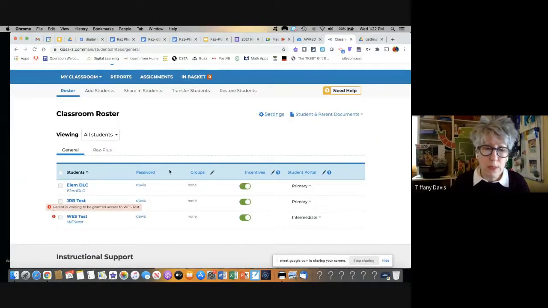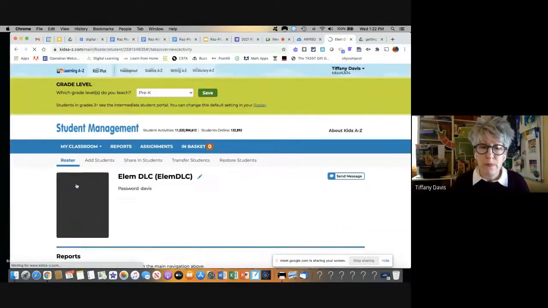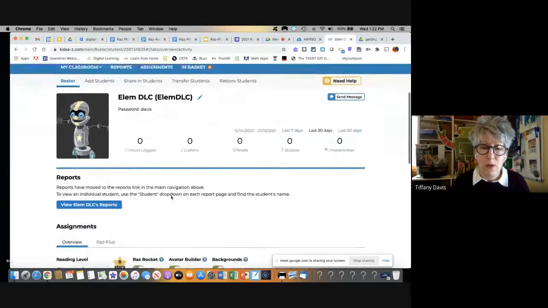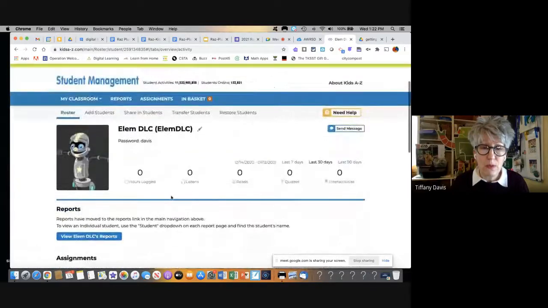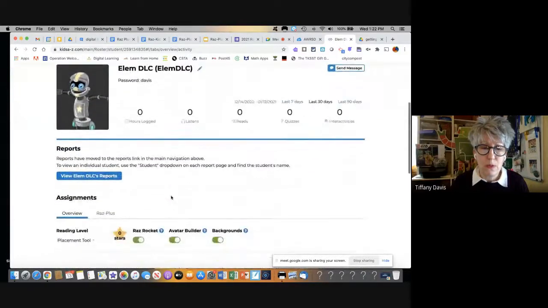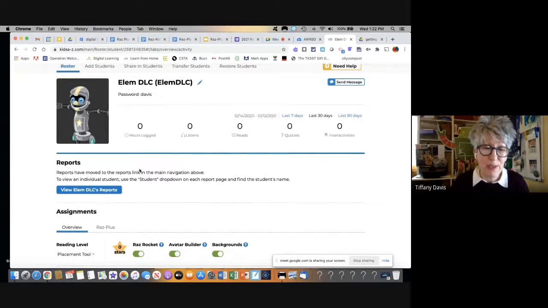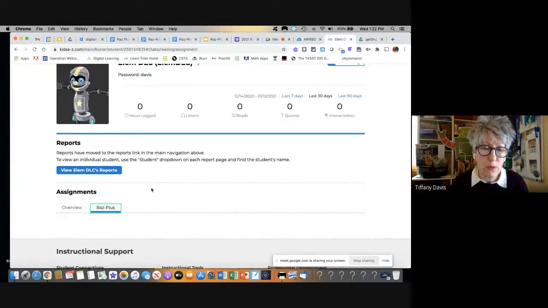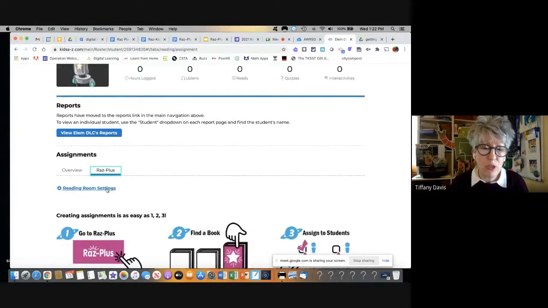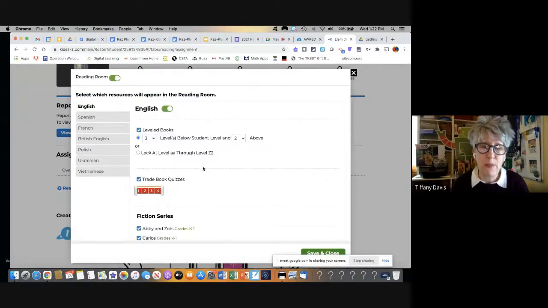So notice that if I click on an individual student's name, I get a little bit of data about that student. Now, I haven't done much with my test student account, so there's not a lot of data to look at. But here is where I would go to change settings for that individual student. And again, the reading room is the big one. This is where I think most of the students will spend their time.